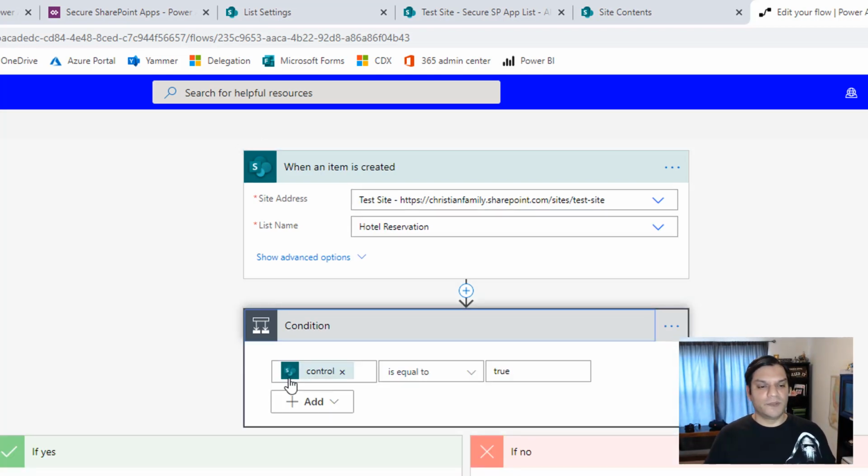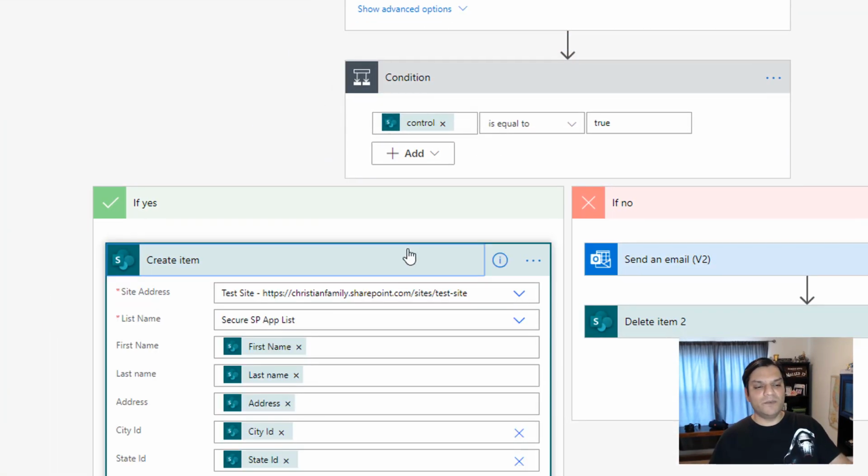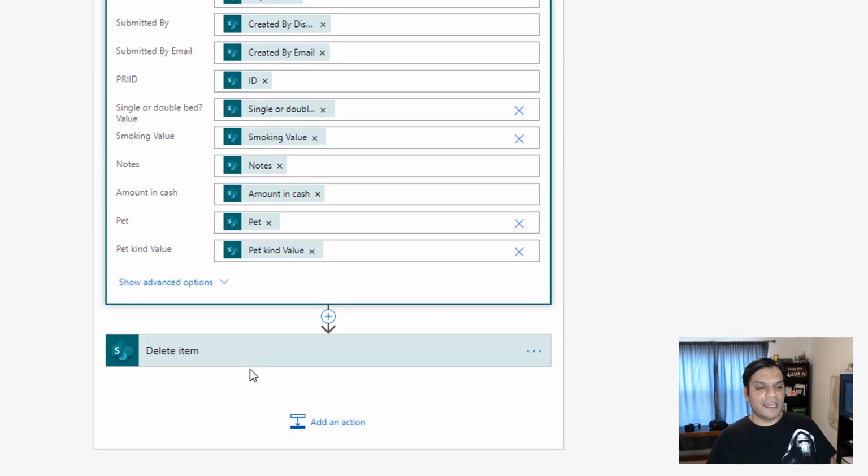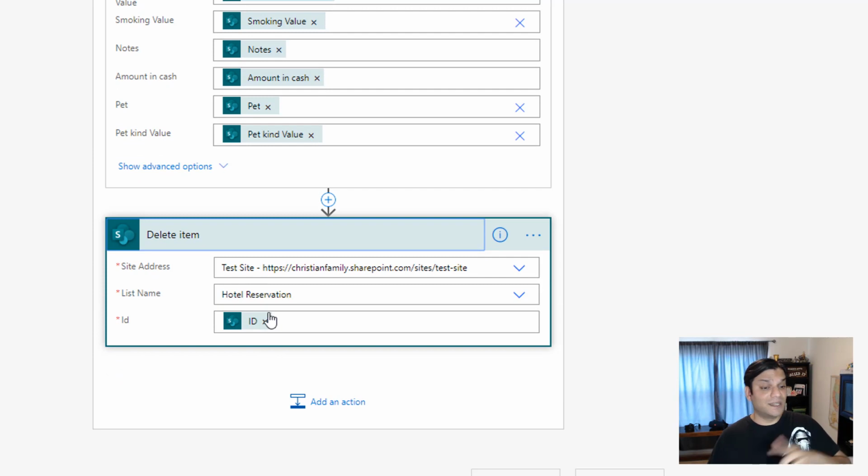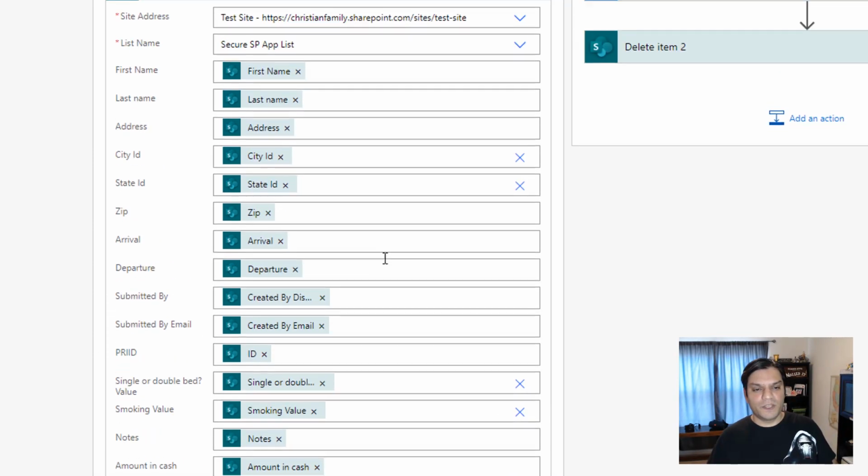Then I'm doing something funky. I'm validating whether the control value was set to true. Remember that true is coming only from the Power Apps. It will not come when it's used with the quick edit functionality in the SharePoint list. So if it is set to true, we know for sure that this is coming from Power Apps, all right? Which means I'm going to take that entry and store it in my secure SharePoint list, and after it's stored there, I'm going to delete it from the primary list because I'm already storing it over here, all right?